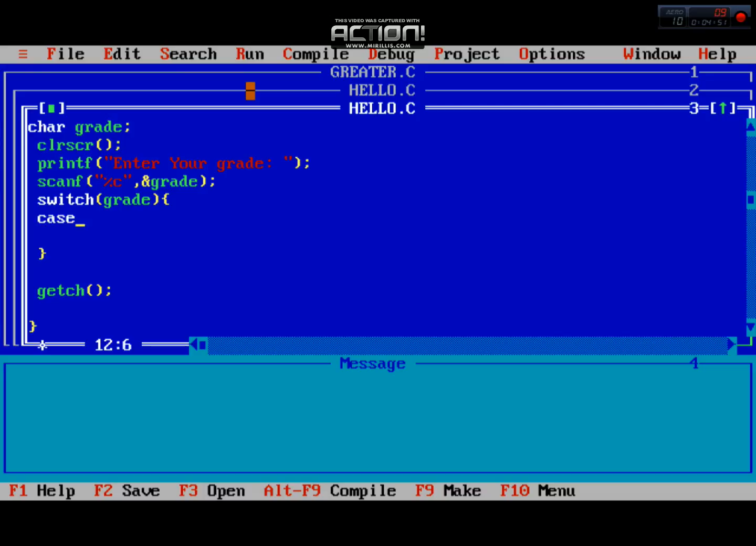This case, as I taught you before, what is the work of this case. When the user gives input A, capital A, it will jump to case A. So what happens? It will print awesome, written in the case. And now I'm using break.